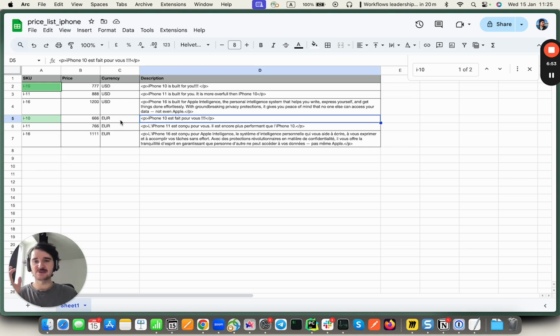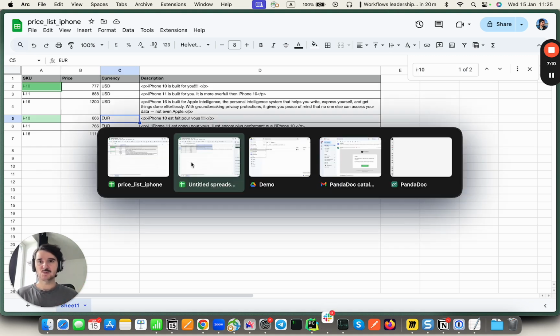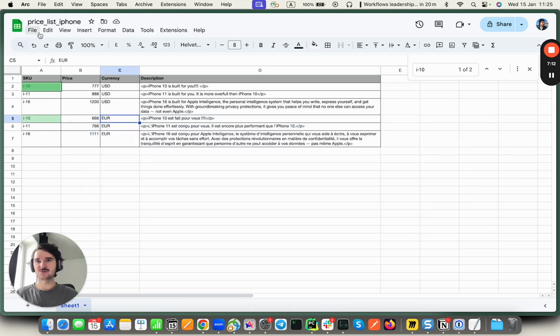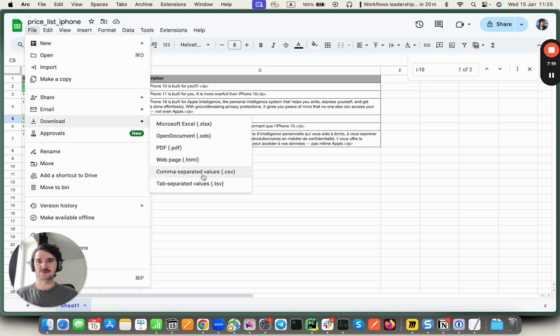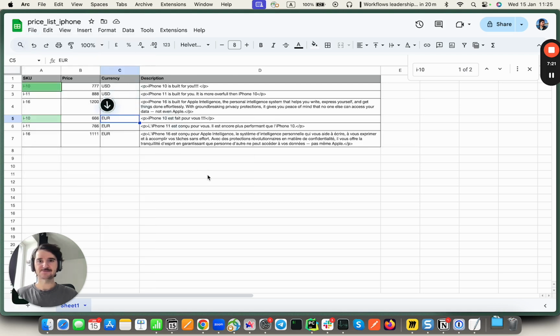So in my catalog, I have only this. So if I'm selling in euros, I may change the description of this product because it's a different region, change price, change currency, and whatever I want to change, that is already stored in my catalog. So what we're going to do next, we are going to export file, download, comma separated value CSV.